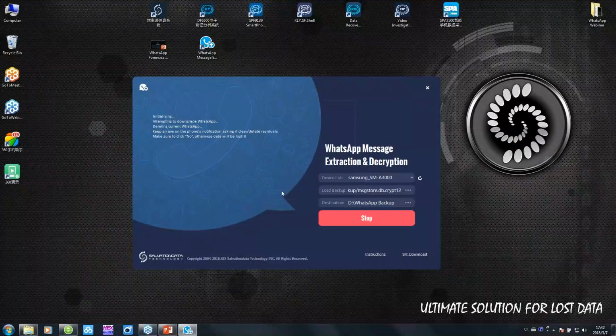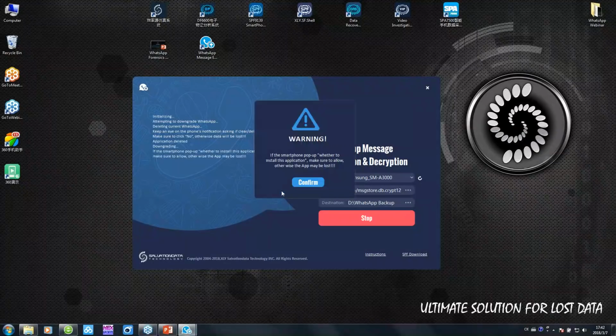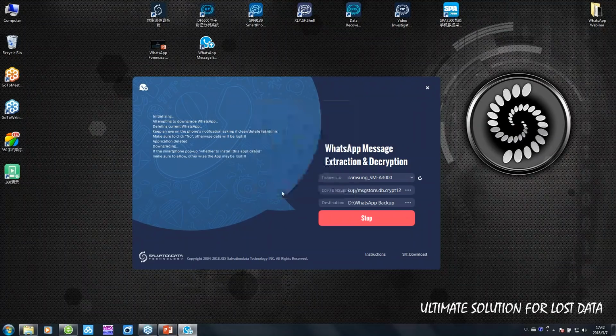The tool will also try to downgrade the WhatsApp application on the smartphone, but this time it will extract a cipher key file from the smartphone and use the key file to decrypt the encrypted database file we just added to this forensic tool. Okay, let's wait for the process to complete.